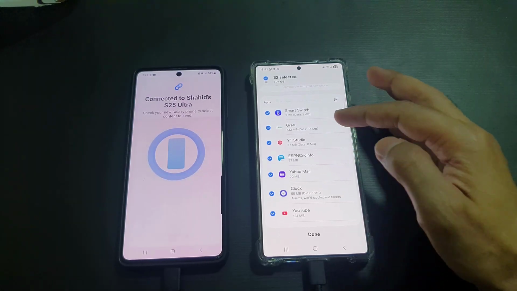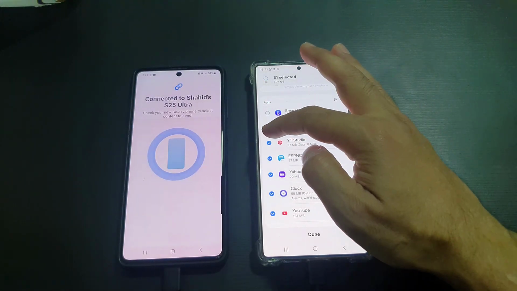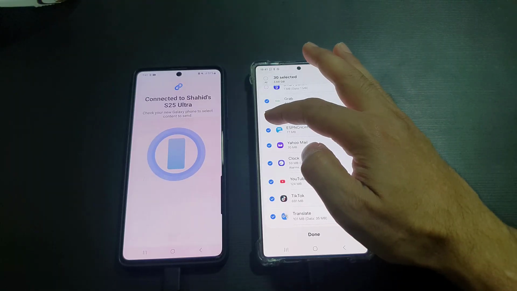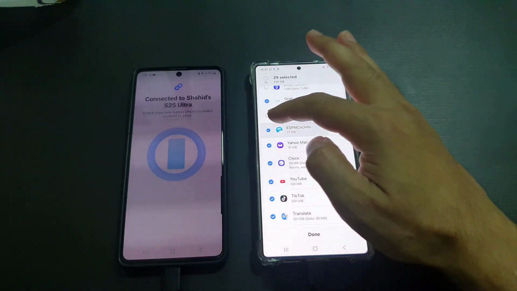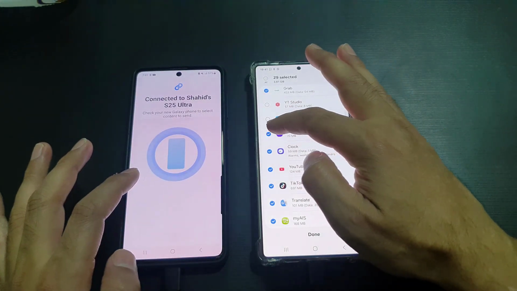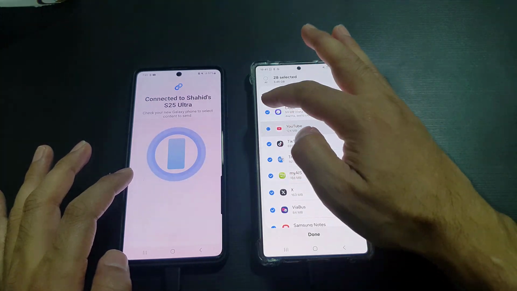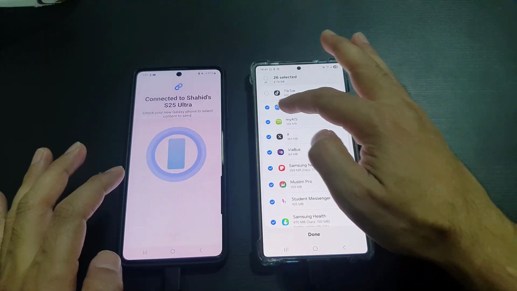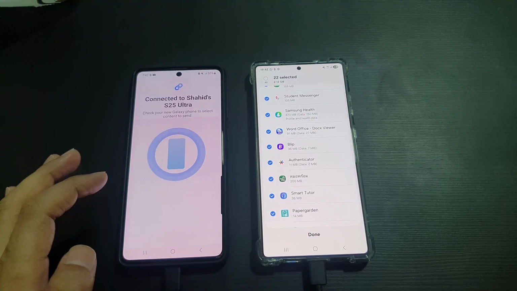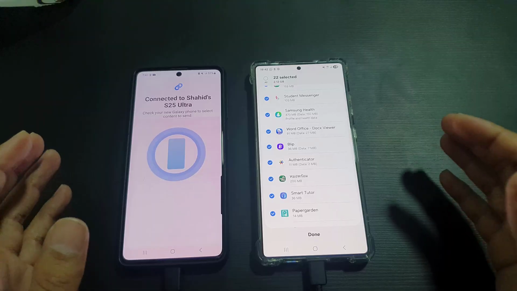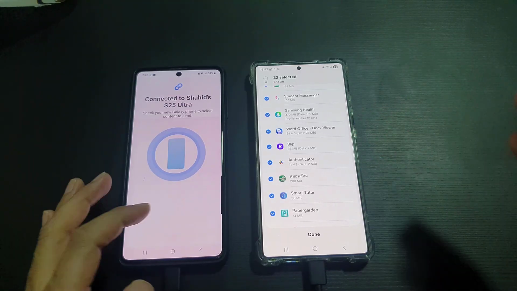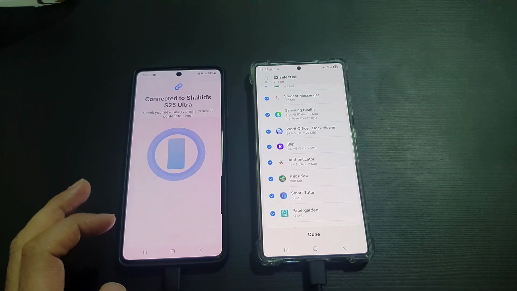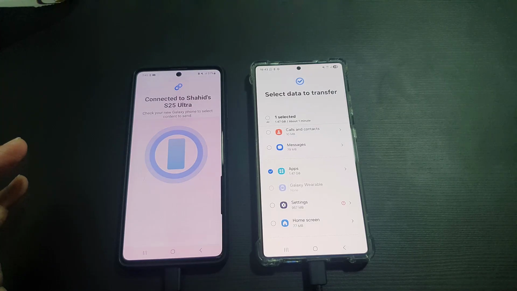So suppose in my case I want to transfer a few of the applications from here to my phone, and I will select those because some of them I still have on my other phone, so I don't want them. So guys, once you're done with selecting all the applications, just tap on done, and then it will start to transfer all the applications to your new device.